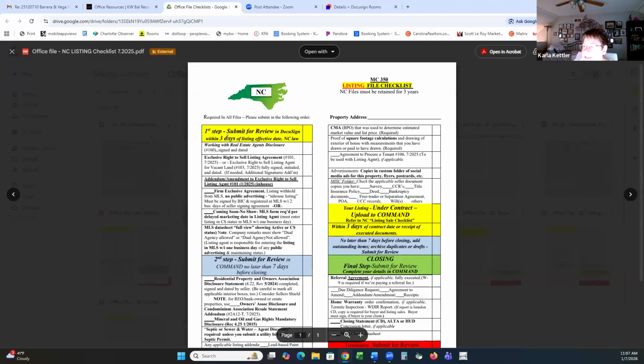And you'll notice here it says first step for review, submit for review. I keep asking her to change that word. It's not review in DocuSign, but it's in Command. So that word should say Command. Because I can't see your DocuSign account, if you say, oh, I put it in DocuSign, I can't see it. I only see your Command account.